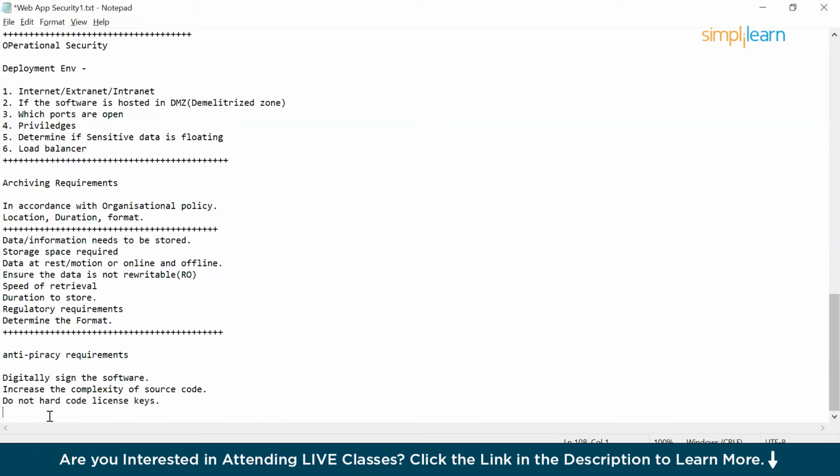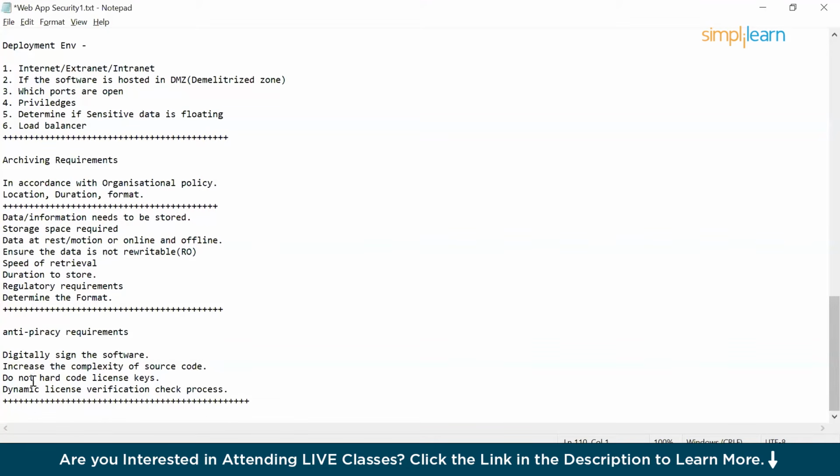So last would be the dynamic license verification check process. Okay, the dynamic license verification check process says how to check if the actual license key is being used somewhere.